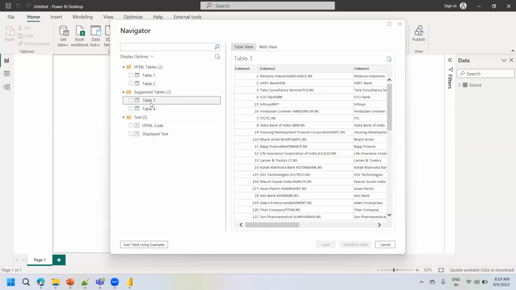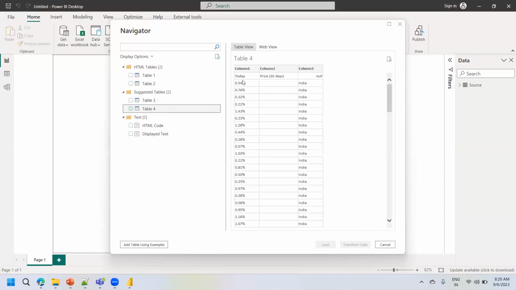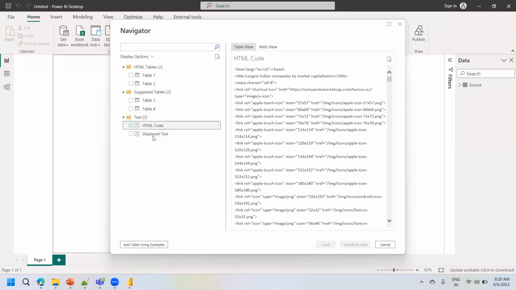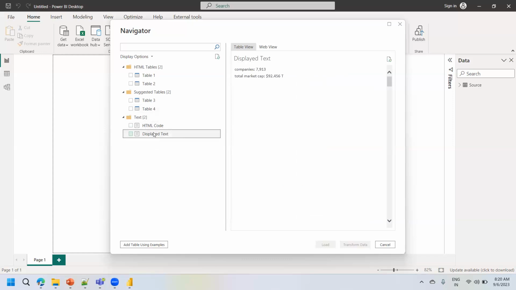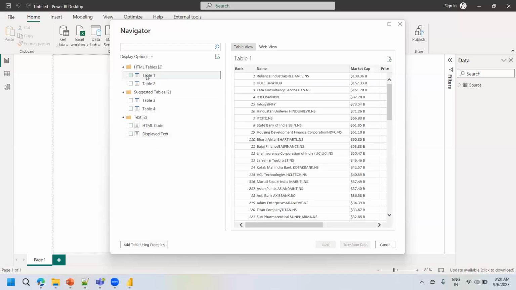Do you want to select it? Do you want to extract this Table 3? And Table 4 is something like info, today's date, prices, which has some graph, India. This is the textual data, and I'm not going to import any textual code or display text information from the backend of the website. Now you can tell me, from these HTML tables, does this data look fine, or are there some suggestions?